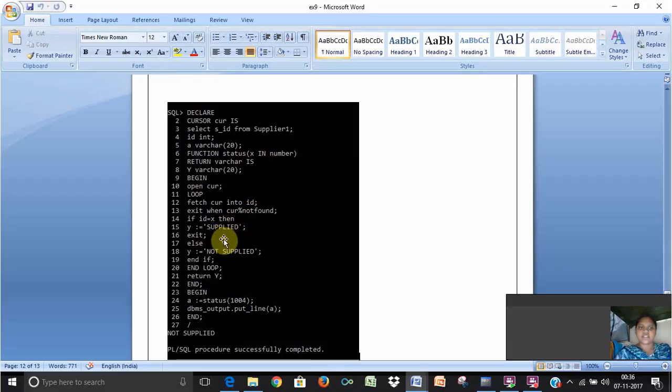Similarly, here we are using an IF ELSE statement. After that we will end the IF, end that loop, and return some value. So we are using functions. If it is supplied, it will give supplied, but if it is not supplied, then it will give not supplied. So it will give PL/SQL procedure successfully executed.